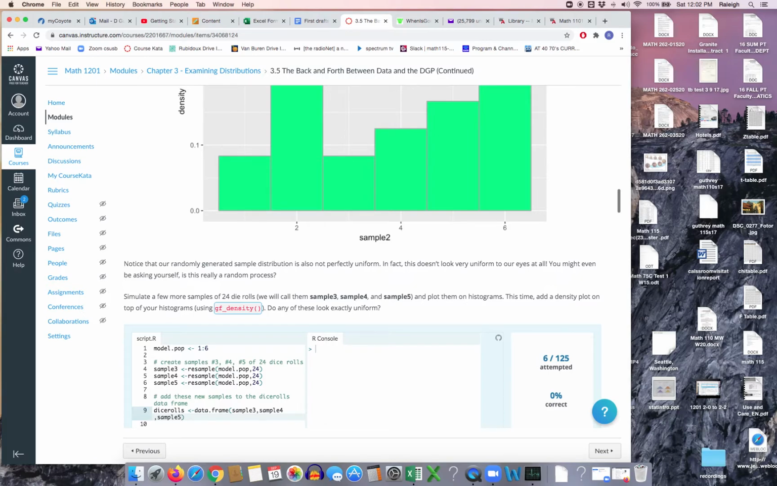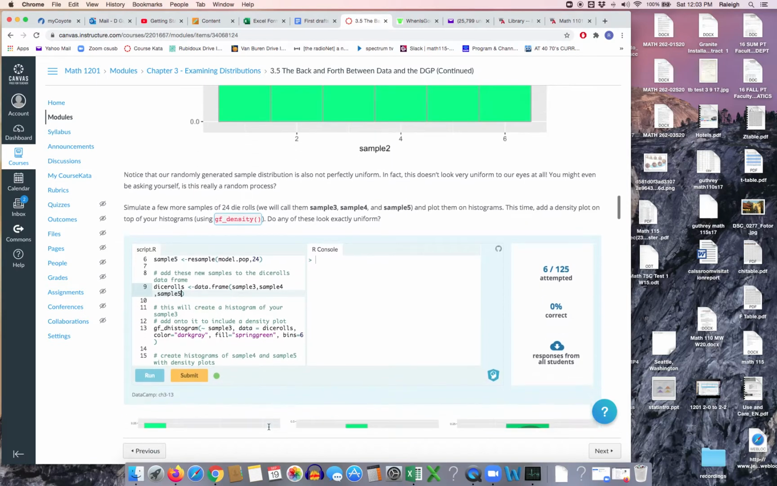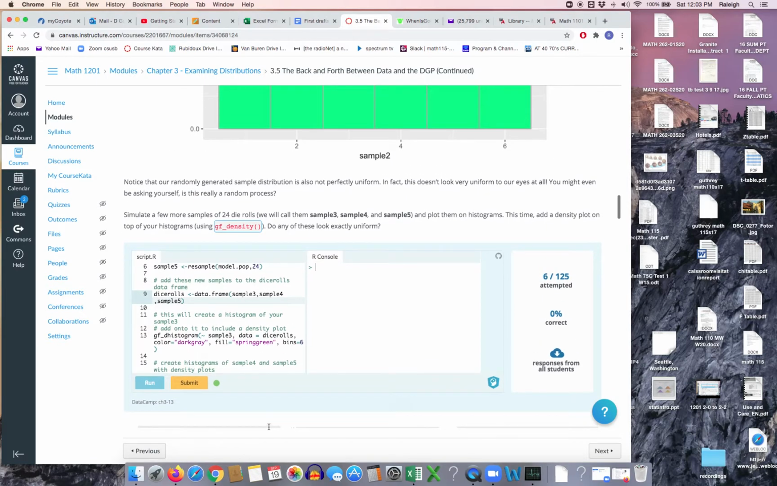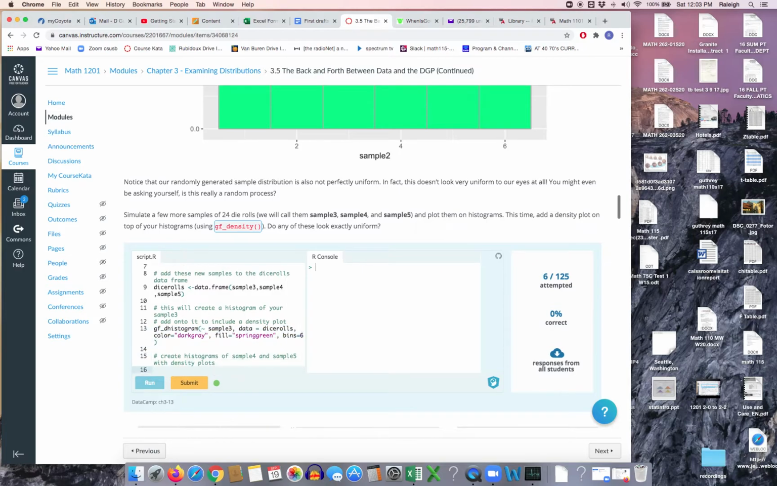So then we also would like to get the histogram going. They've got it started for us. They've got gf_histogram with sample 3 equals dice rolls, and then they put the colors and the fill in there, the bins, and the parentheses. We just need to make sure we've got them for all of them. So what I need to do is change this over. I'll just copy the whole thing and put it down over here. And let's see, Command V. I guess I didn't save it, so let me make sure I Command C on it.